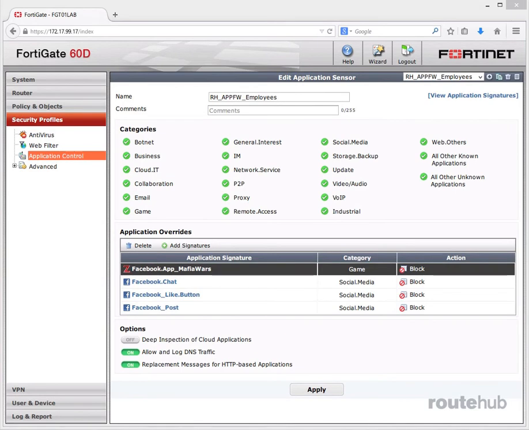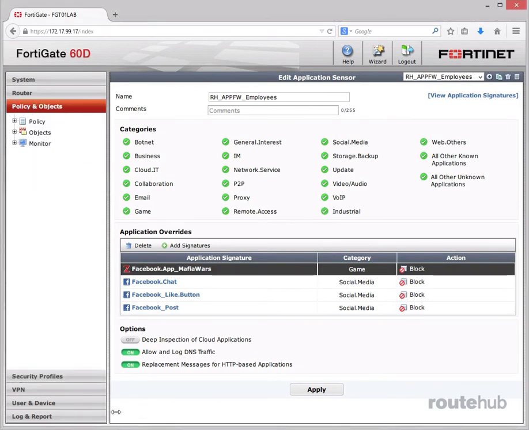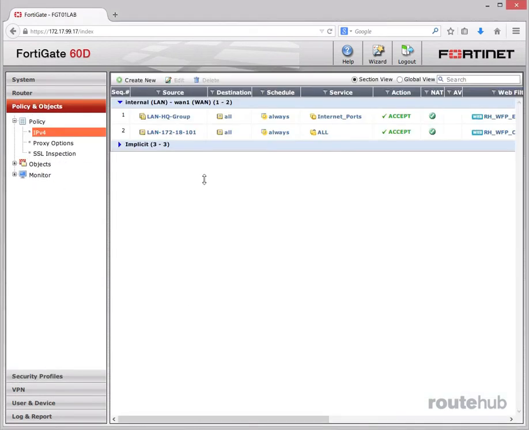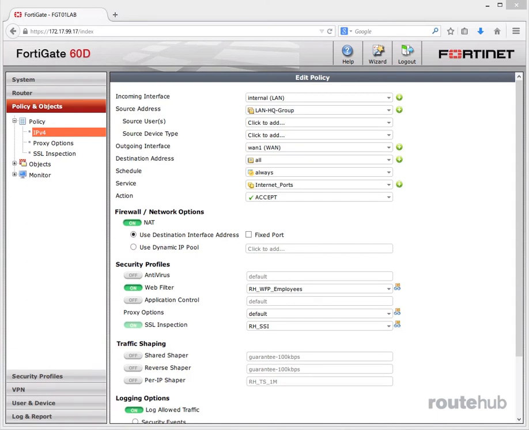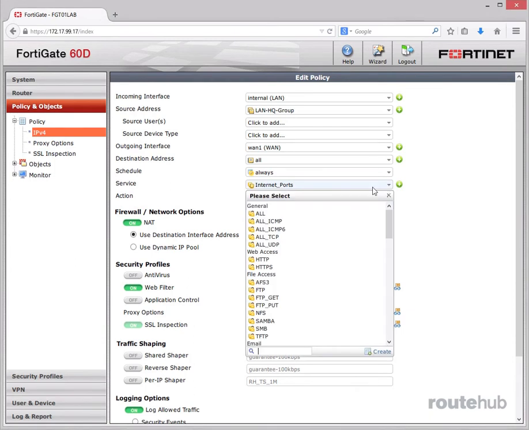Next, let's go to the policy page. Okay, and we will edit the outbound internet access policy for our user and server network. So since we will filter based on the applications that these networks will use, we will select any service, which is right here, instead of internet ports.